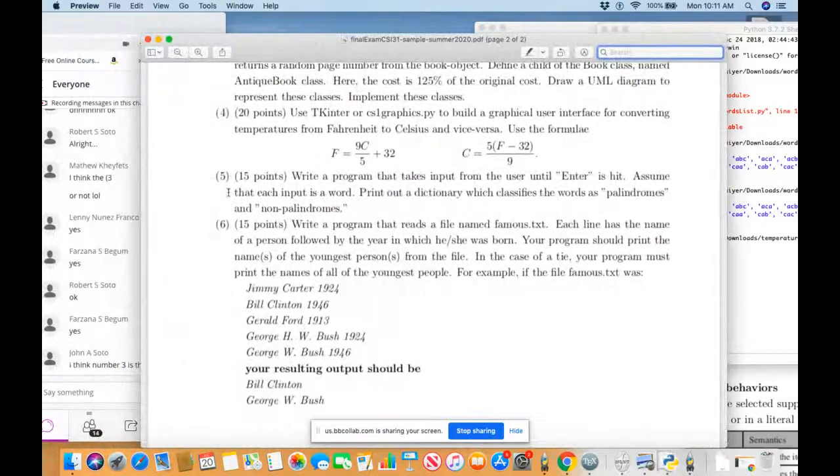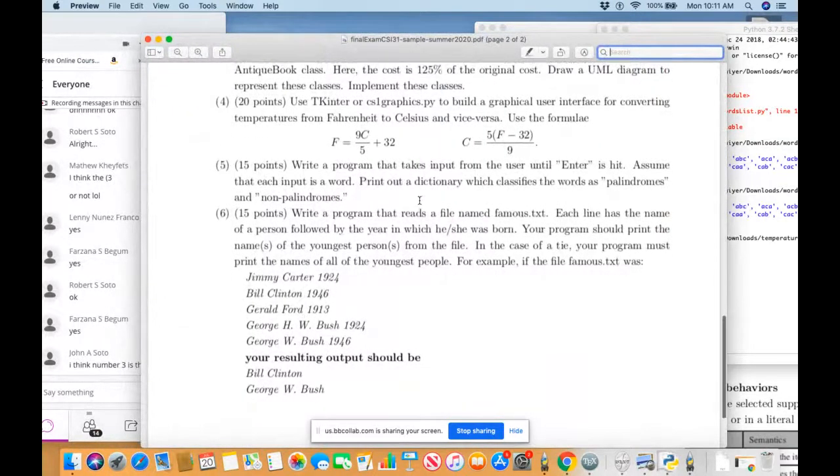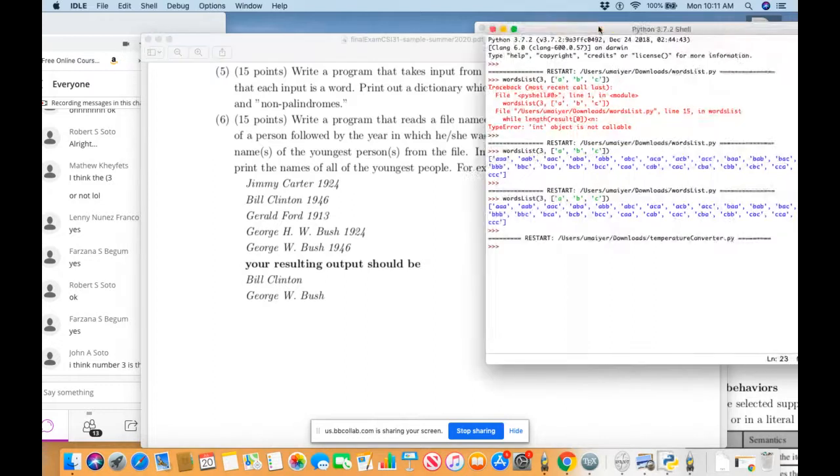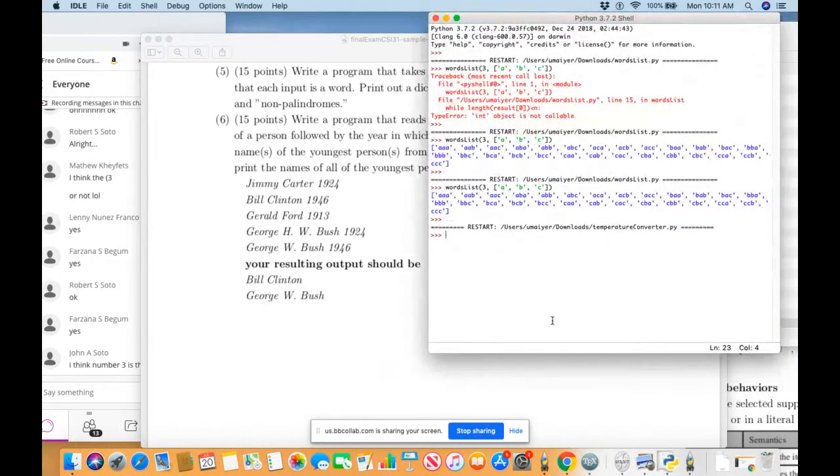Let's see. Next question. Write a program that takes input from the user until enter is hit. Assume each input is a word. Print out a dictionary which classifies the words as palindromes and non-palindromes. Do you know what a palindrome is? You probably have seen it already in Code Lab. A palindrome is a word which going forward is the same as going backward.